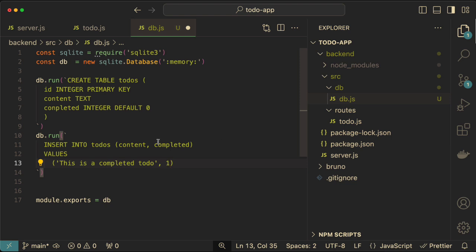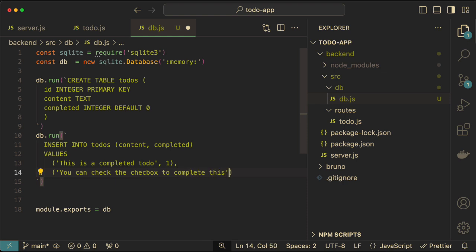This is the only reason that I added completed, so that I could do this. Everything else is going to be 0. So let's do it here. You can check the checkbox to complete this. Now, no checkbox here, but when we build out the UI, there will be.